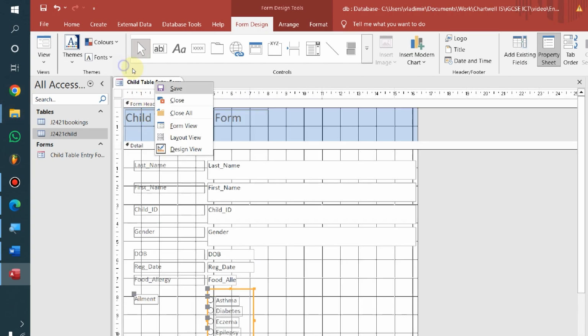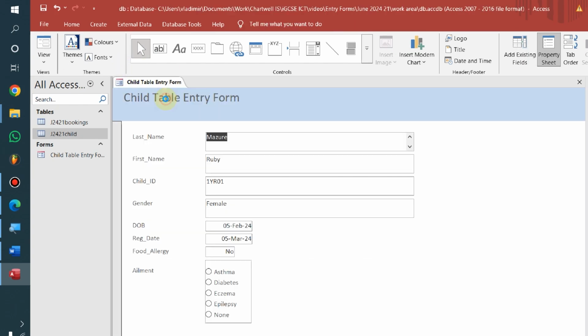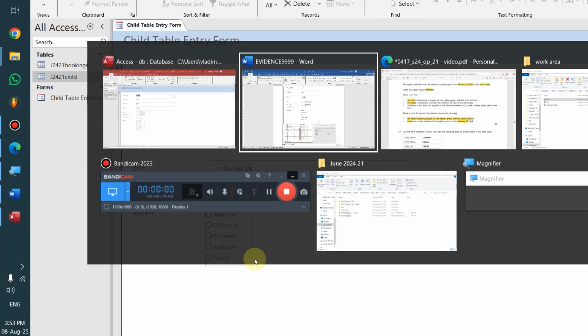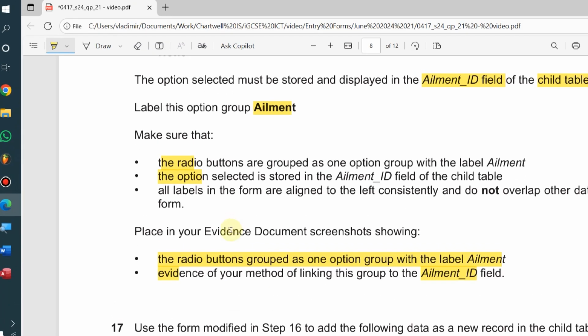And this is what we're supposed to do for step 16. Amazing. Let's go to form view, just review it. Looks great. This is step 16.